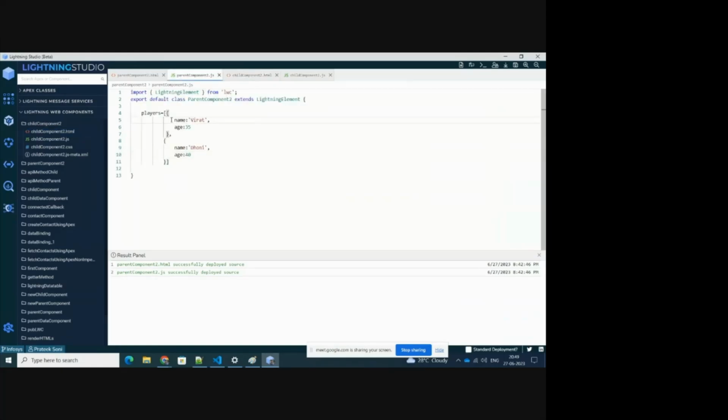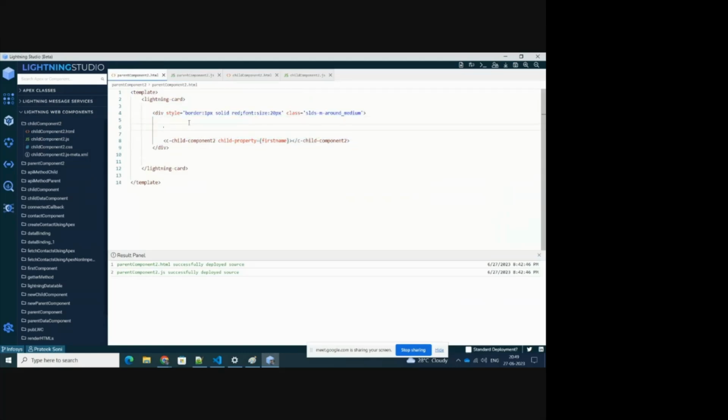So let's say players is this one, and what we will do, we will create a lightning button in the parent component. Upon clicking that button, I would like to display the data in the child. So I have a button. What attributes I can give to my button? Label I can give is display player name. And the button should have an event and event handler. On click, this we have already learned, and I'll assign an event handler to it.